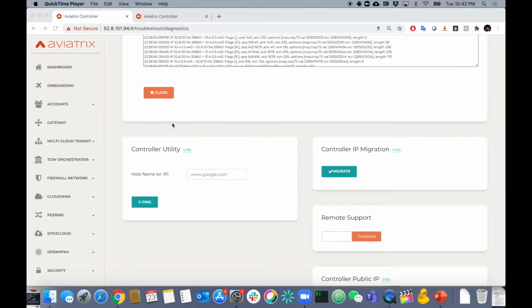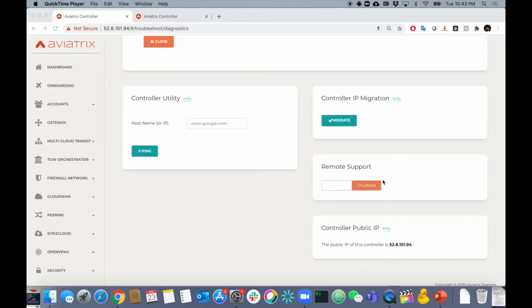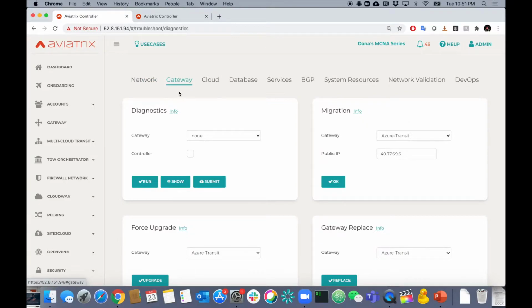Here we have additional utilities for connectivity testing. You can run connectivity tests from the controller. You can migrate your IP to a new IP if you wanted to change your elastic IP of the controller. You can enable remote support so that our support engineers can get into your controller to do testing on it, and you can see your current public IP. So let's go over to the Gateway tab and see what we have there.